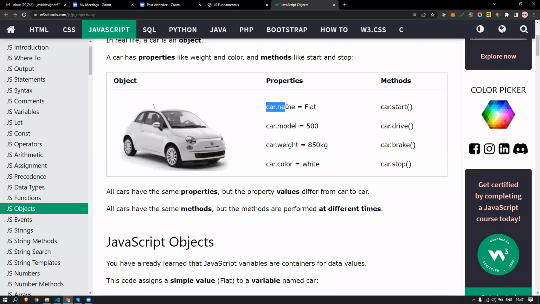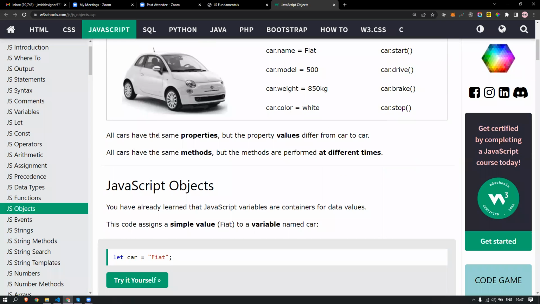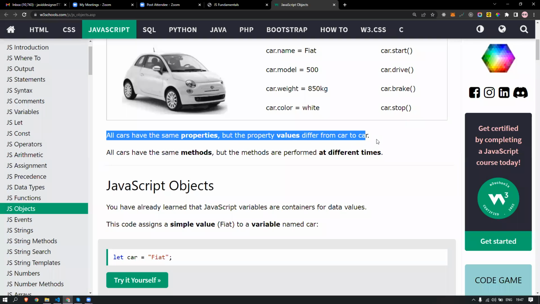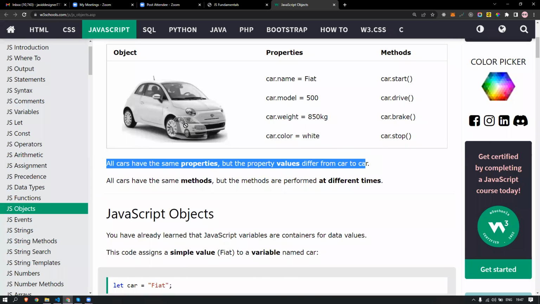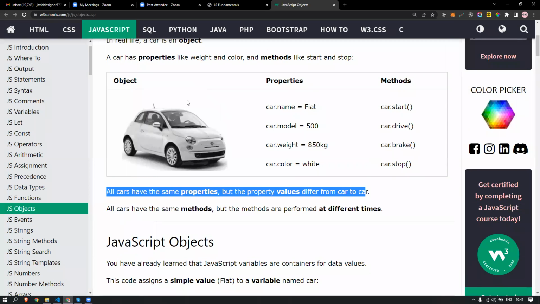I will give you the example of how many ways we can create an object, but we are going to stick with one thing. So here car dot name equals fiat, car dot model is 500, weight is 850 and color is white. You see the methods the car contains: start, drive, brake, stop. Okay, these are the methods this car has. All cars have the same properties, but the property values differ from car to car. You see, this is a car object, but there are a lot of different types of car.